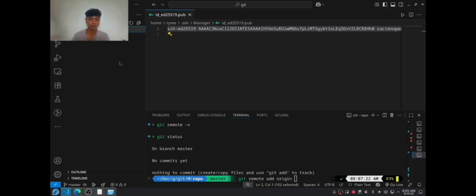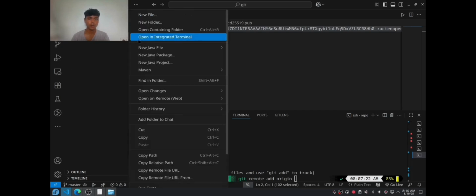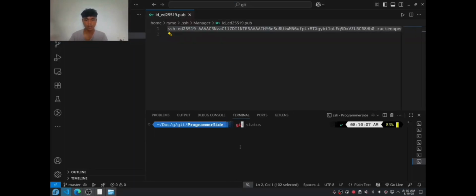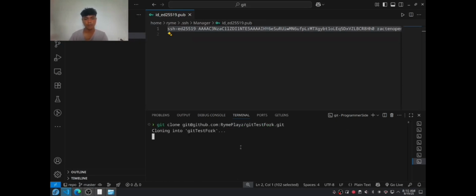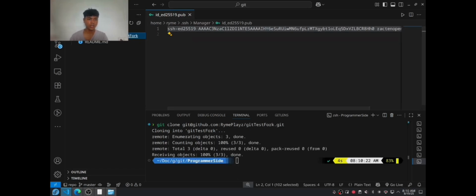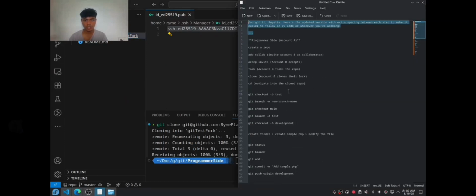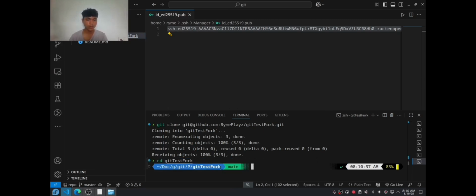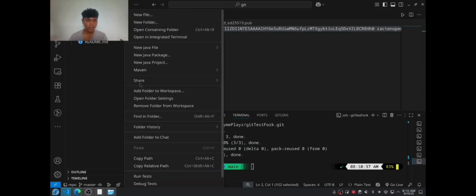So first I'll clone this. This is my fork now. This is the indicator that it's a fork. So I'll type git clone, then I'll paste this SSH. As you can see, Git test fork was cloned properly, and let's cd into it. cd Git test fork. So as you can see, I'm inside the repository.